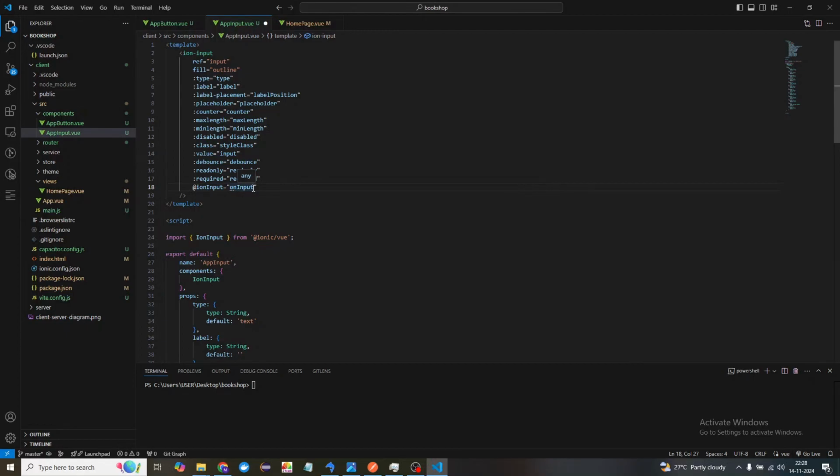But before that, we want to perform certain functionality. Let's say we entered ABC in the text box, the ion input box. Then that input should be captured by its parent. Of course, in this case, app input is the parent, right? Now if that input has been captured, based on that input we want to perform certain operations, correct? So what operation we are going to perform, we need to bind here.